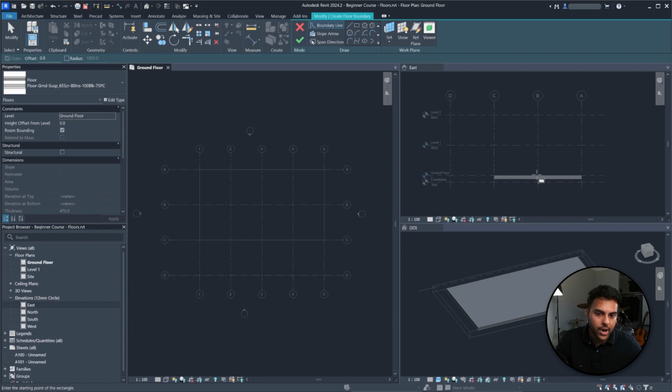So remember how we have a ground floor and then we have a level 1? I want to place it on level 1. Well, before I place it, I can actually edit which level I'm placing it on. So instead of ground floor, let's go to level 1, right?